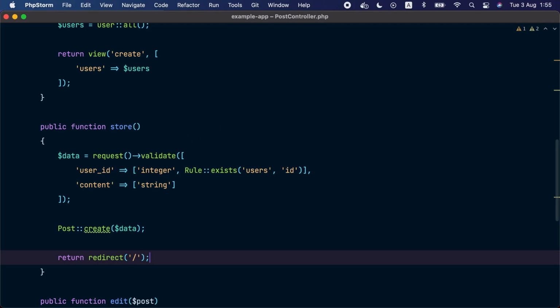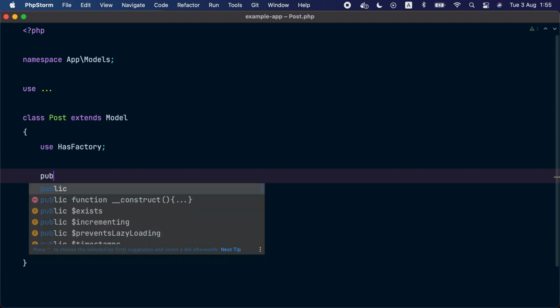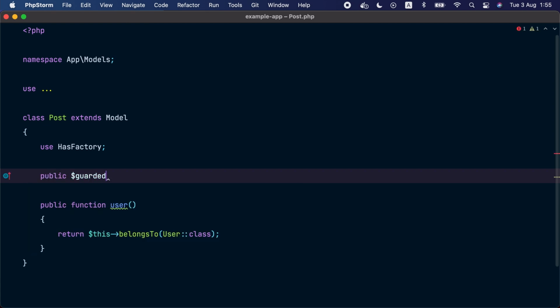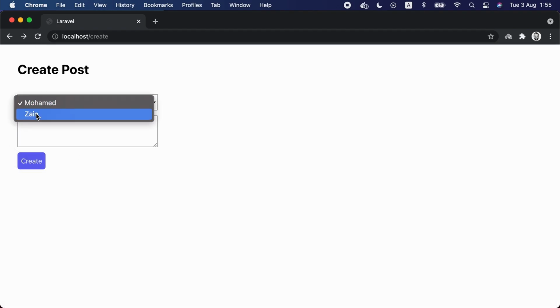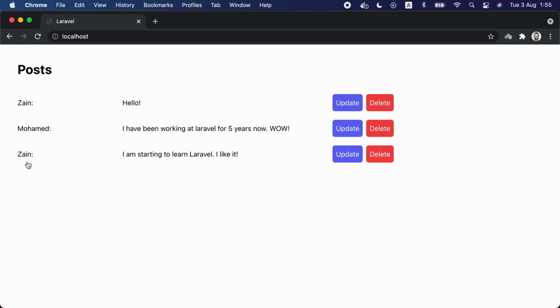To do that, we are going to go to the post model and declare a class property, a public property called guarded. And we are going to tell Laravel to only guard the ID field. It should let us fill all the other fields of this post model. So let's go back to the browser, select user Zane and say hello in the content, hello, and click on create. And here we go.